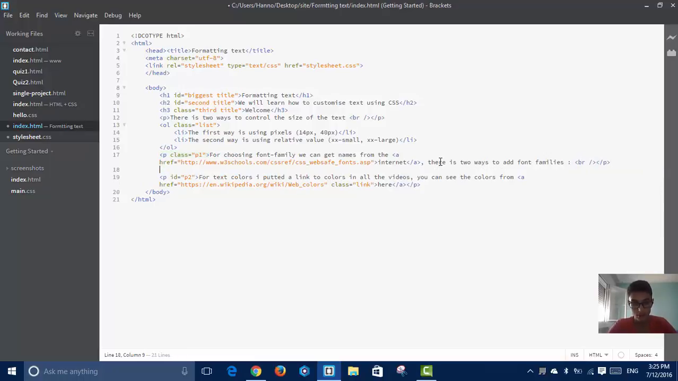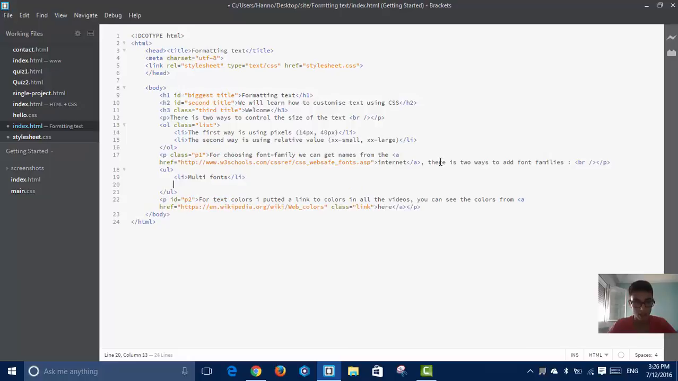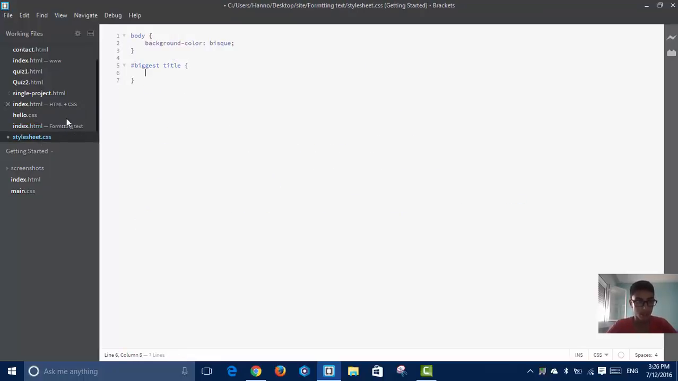So I'm going to add one for the multi fonts, we'll see what that is, and another one for just one font family. So I'm going to add a class for this one, class link, save. Go to CSS and go to biggest title.